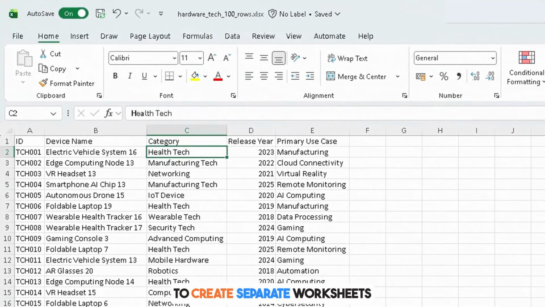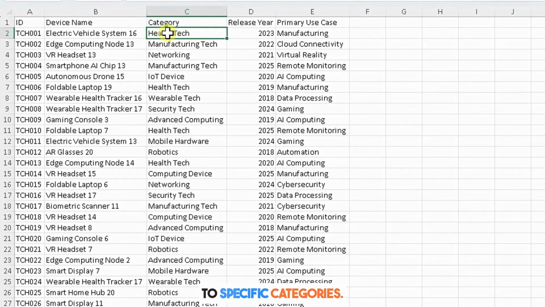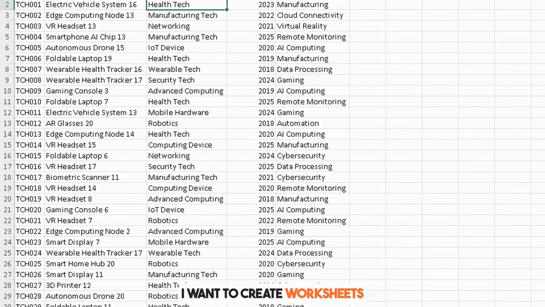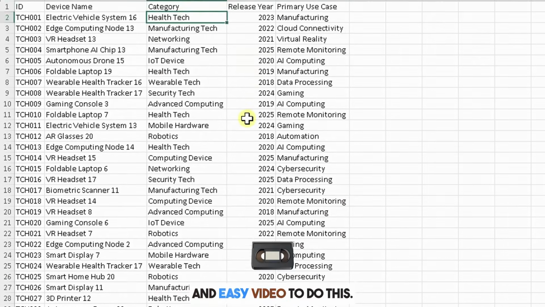Have you ever wanted to create separate worksheets from a master workbook here? So basically I've got a spreadsheet of different hardware, but they belong to specific categories. I want to create worksheets at the bottom based on those categories and what hardware is included within that. And there's a quick and easy video to do this.